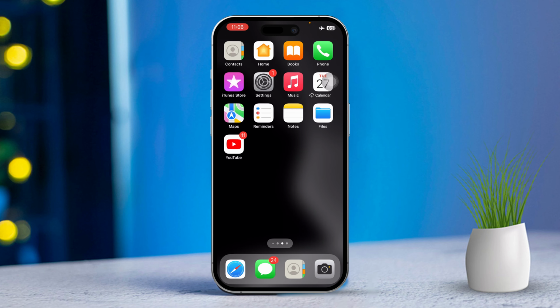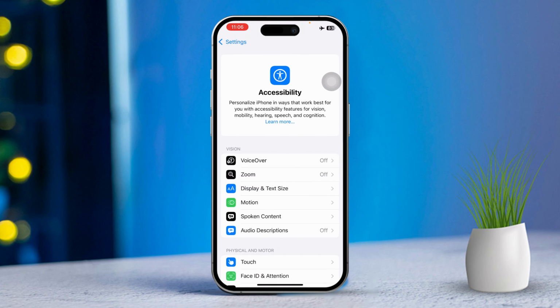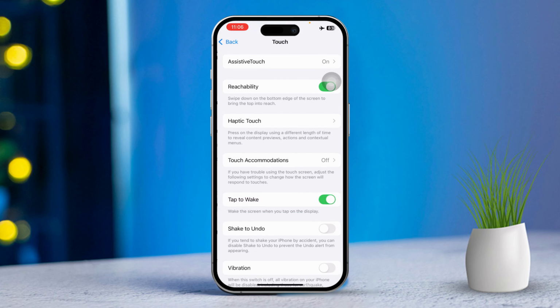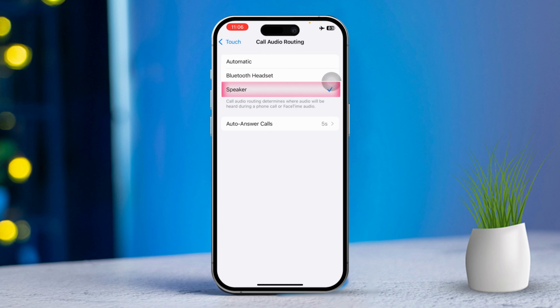Solution 1. Check accessibility settings. Start by opening the Settings app, then scroll down and tap on Accessibility. Find and tap on Touch. Scroll down and select Call Audio Routing. Make sure speaker is chosen.